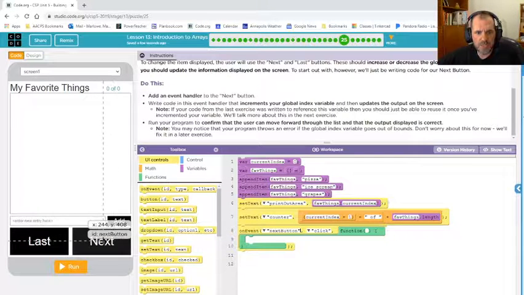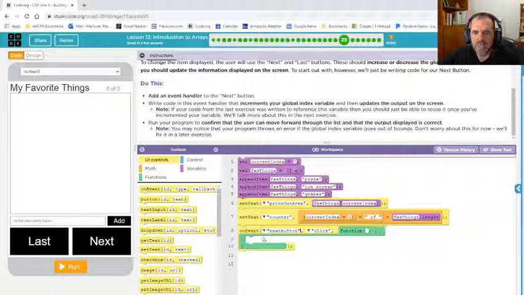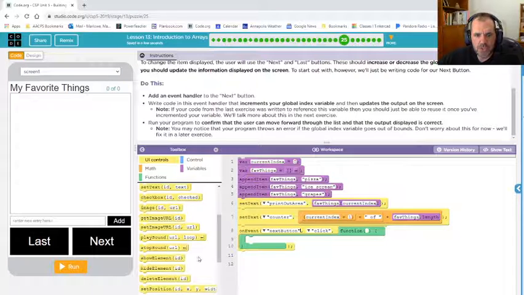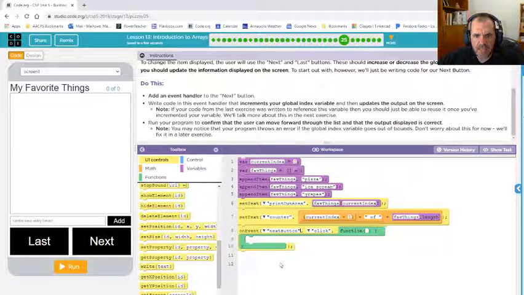So we want to be able to click this, and we want to increase current index, and then update the screen. They haven't told us to create any functions yet, but what we could do is that, but we're not going to do that right now. We'll just copy some stuff in here. So let's see.